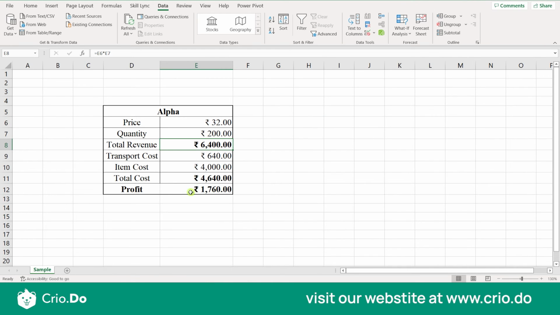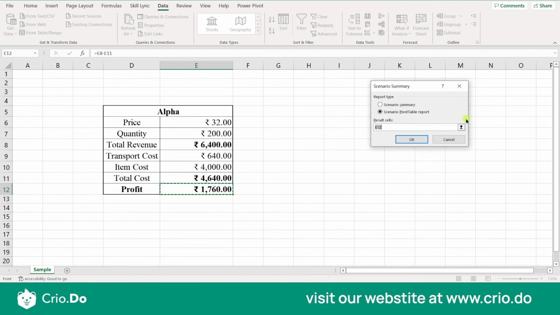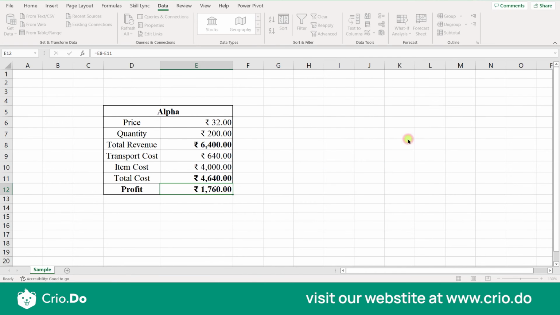I am going back to my scenario manager. What-If Analysis, Scenario Manager. Here I already have four different scenarios. The name is QTY, and we are changing the values to 200, 300, 400 and 500. And now I'm clicking on the summary. In that summary, I'm going to scenario summary. I'm not going with the pivot table report for now. Reporting cell is E12. That is perfectly fine. And I'll click on OK.